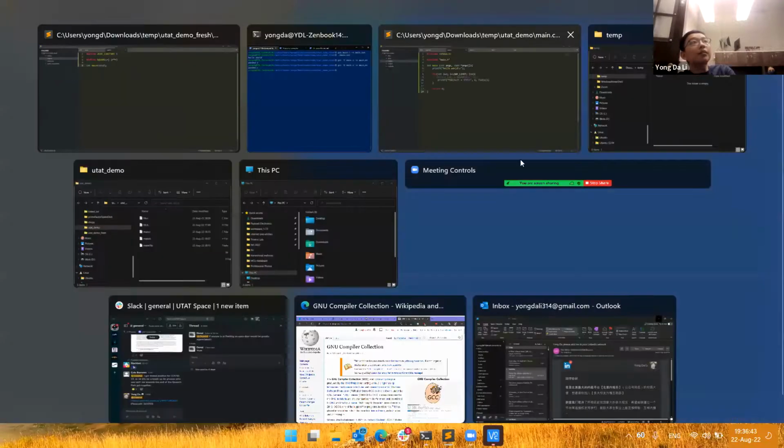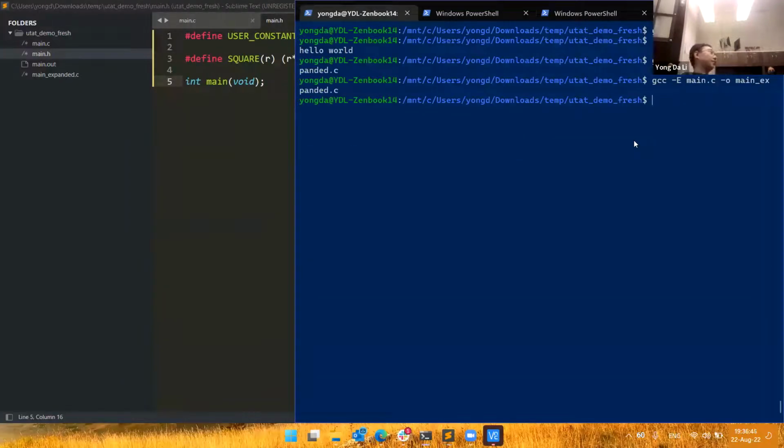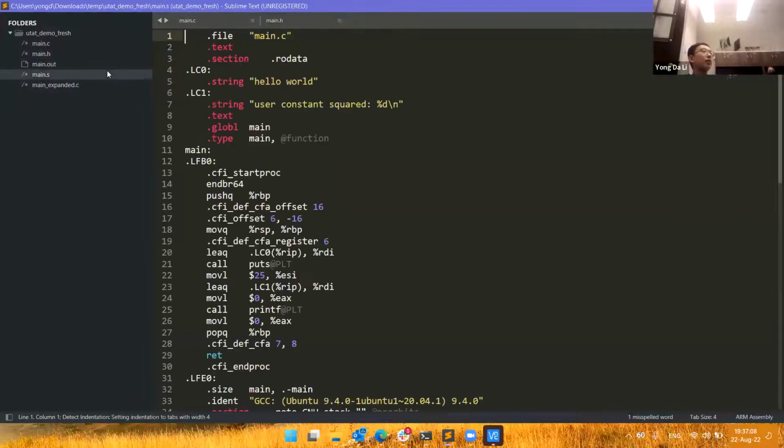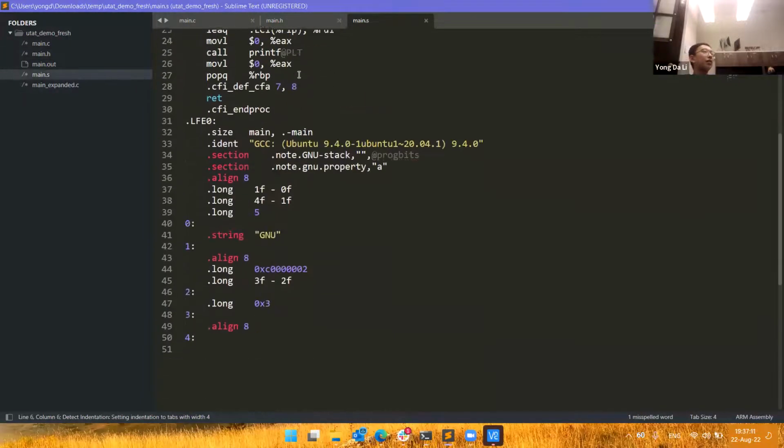And then the next step that happens is generating the assembly code. So we can tell GCC to stop at that assembly stage using the -S flag. So gcc -S main.c, then I'm going to output it as main.s. The .s is usually the file extension for assembly files. So it's going to create a new file here, and then we can take a look.